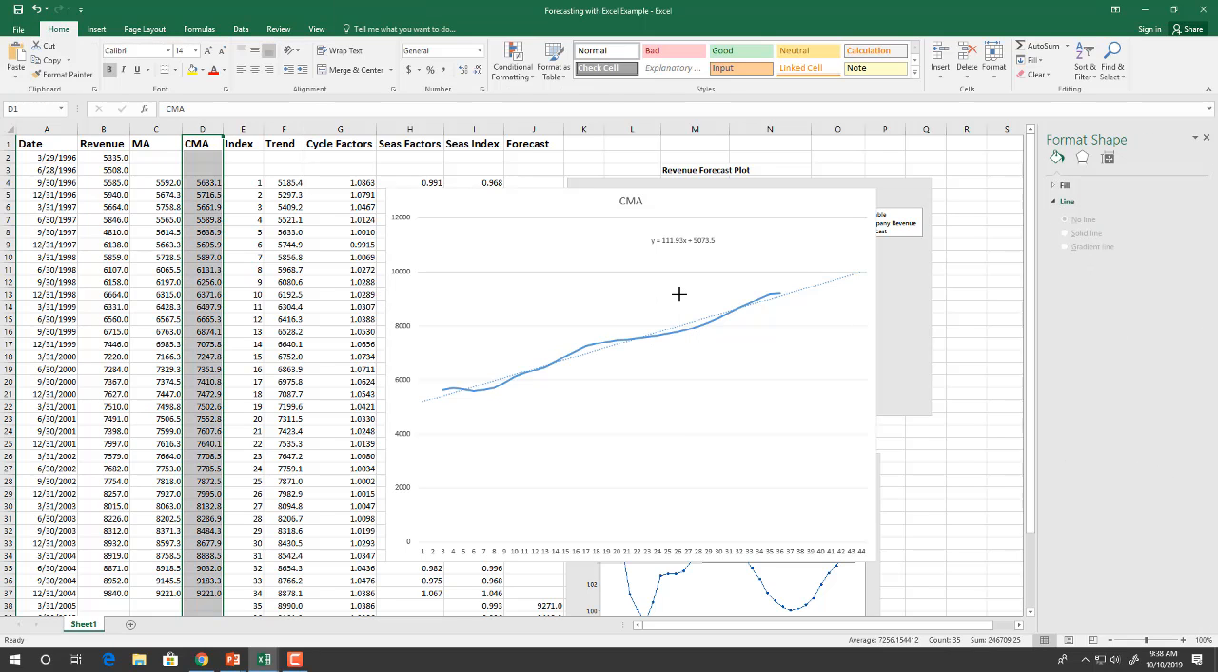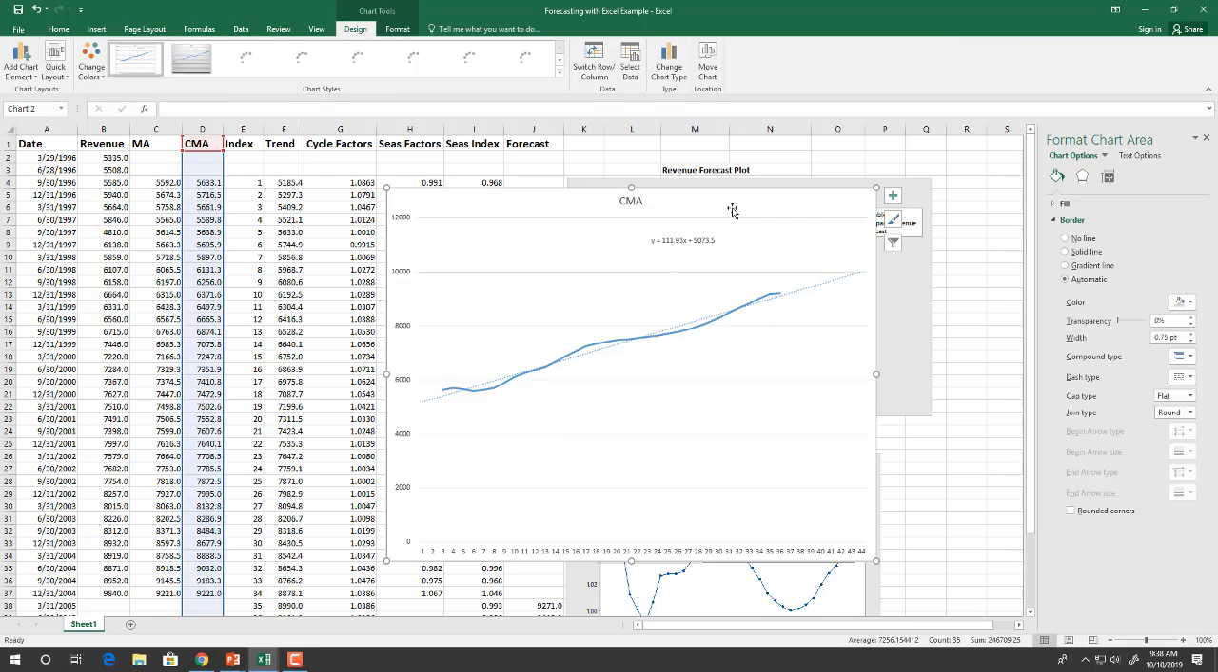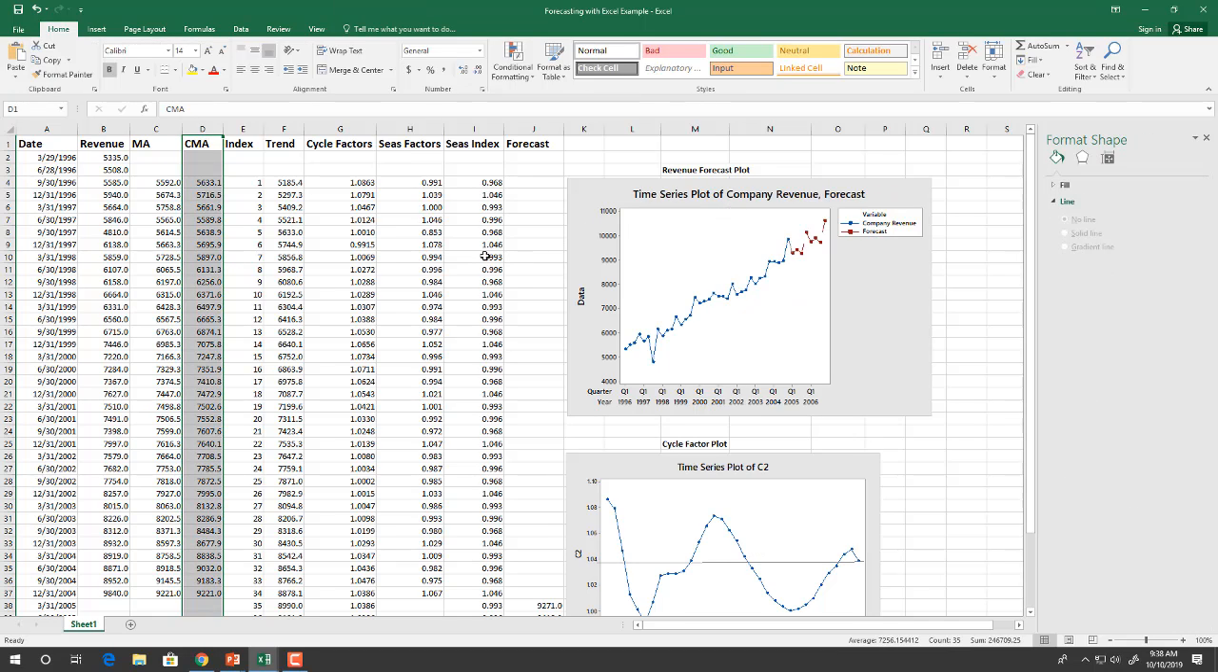See if I can delete all this stuff without destroying everything here. Okay, so we got the trend line that we've calculated from the equation. We put the equation in here, and it calculated the trend line for us. And then we get something called cycle factors. And that is the CMA divided by the trend line. And the trend line represents the long-term growth rate of the company. And the CMA has deseasonalized data, but it still has cycle in it. So we get these cycle factors.